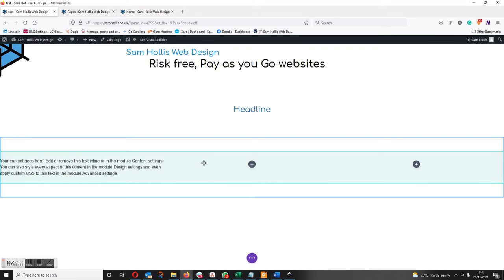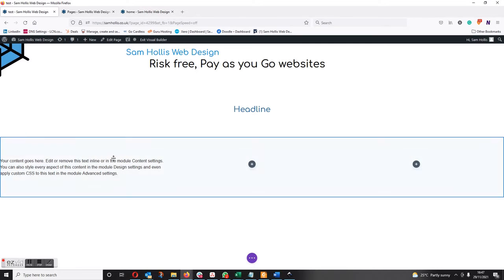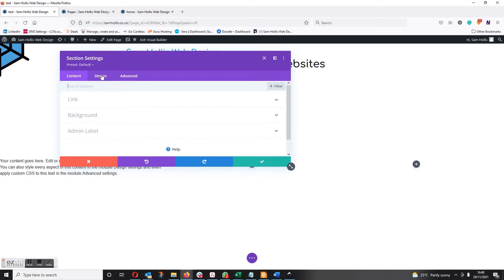So now I'd like to add a background image. So I'm going to actually put a background image in here in the section settings. So let's just show you how we did that again. So in the section settings, click within the section, you click the cog on the blue, and you're in the section settings. We're going to make the background an image.